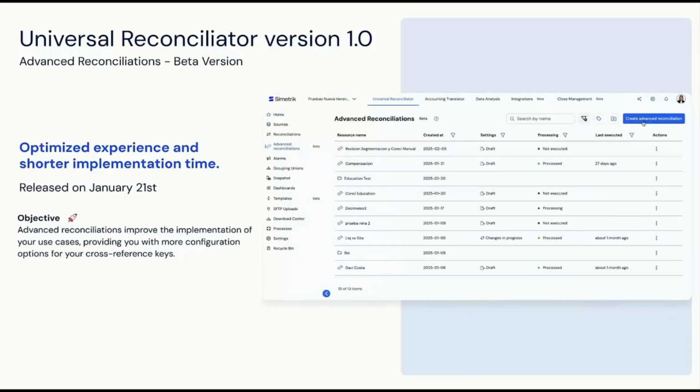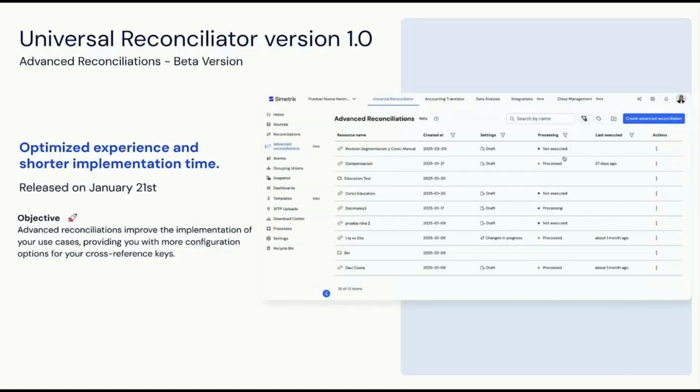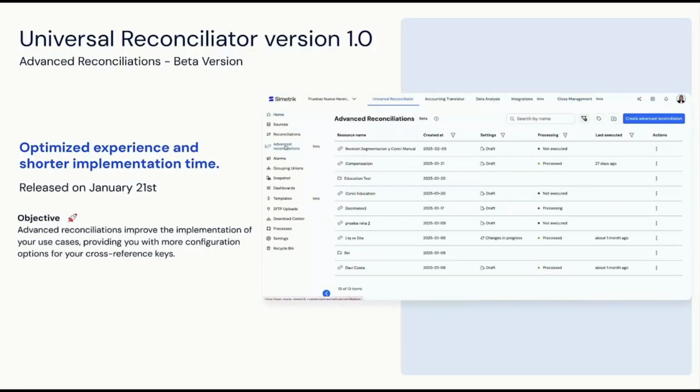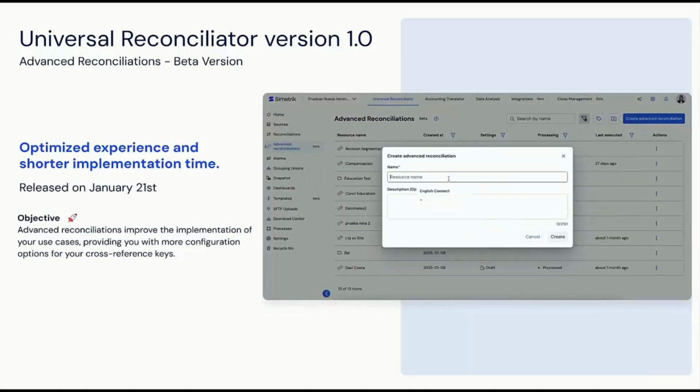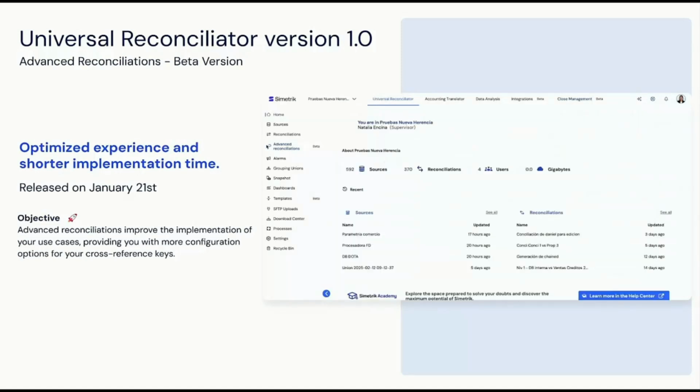If you look at the sidebar, there are reconciliations as they exist today, as a resource, as a configuration. They will continue to function as you are used to. However, these advanced reconciliations will be a new type of configuration or resource.